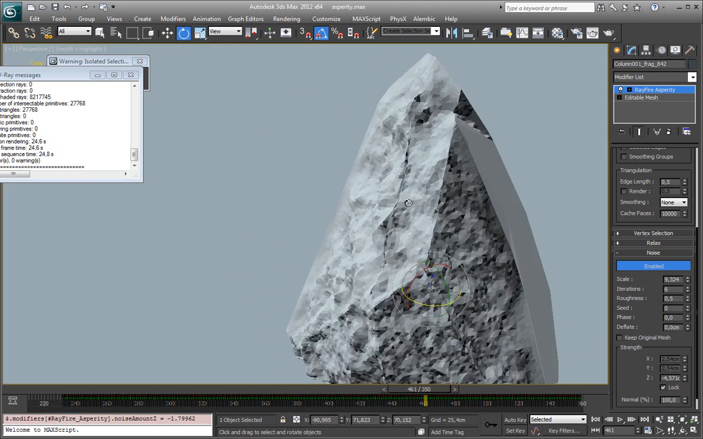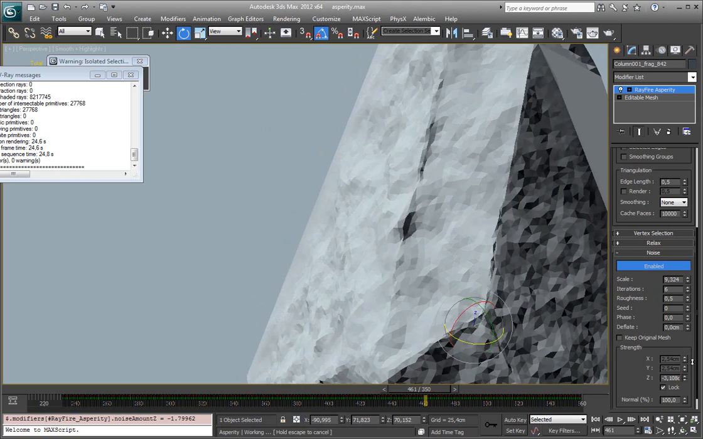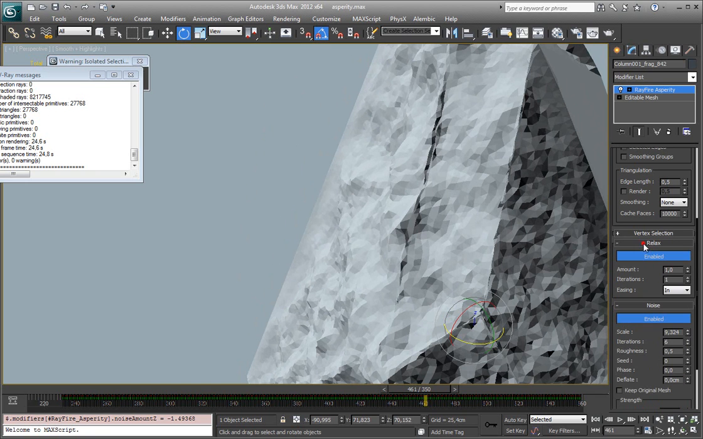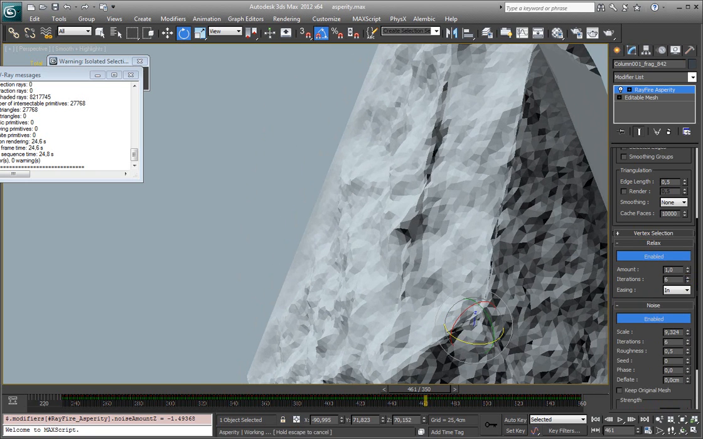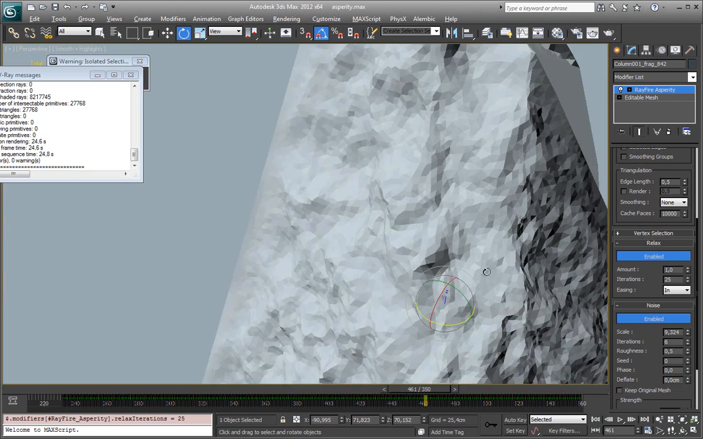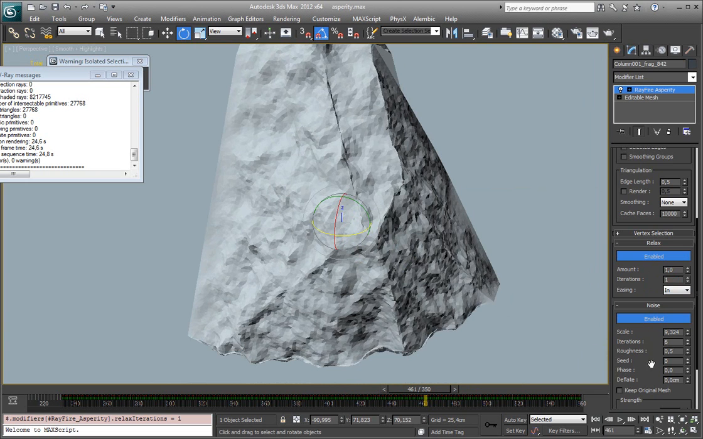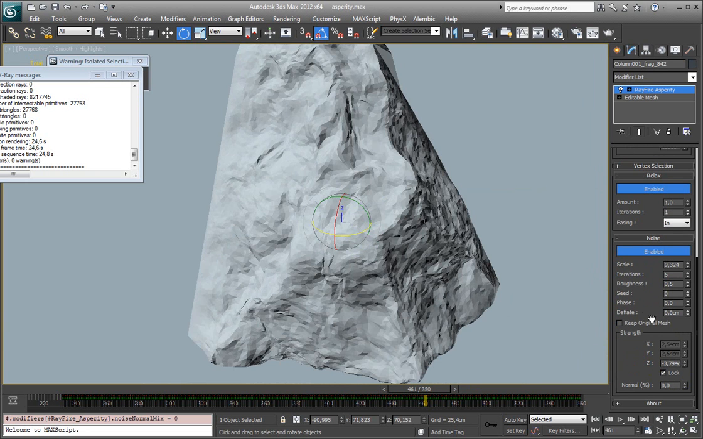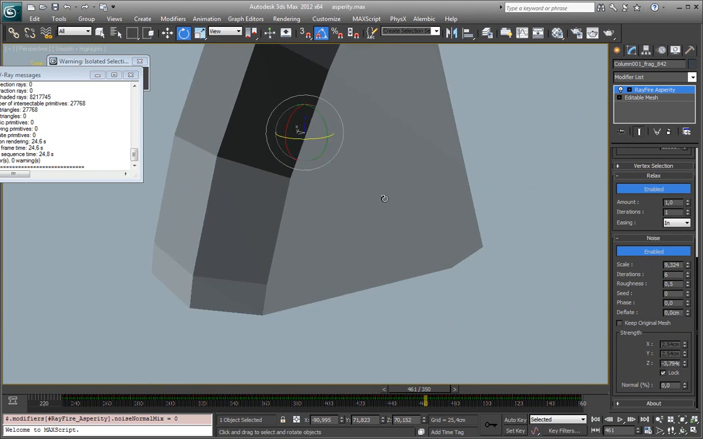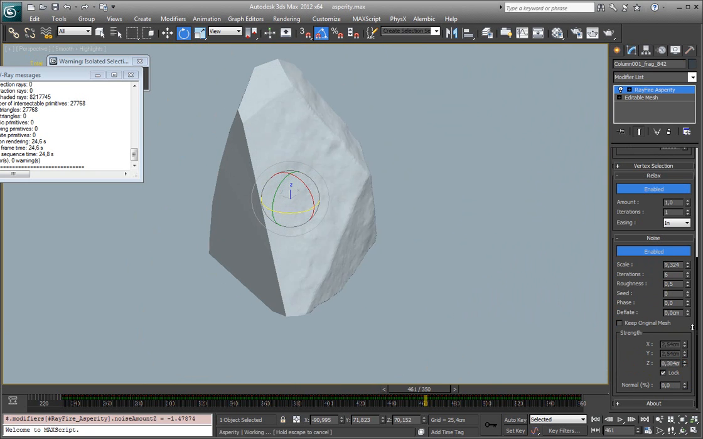Also, you can see that now I have some artifacts here because my strength is too big, and there are some intersections. I can go to relax, increase iteration, and smooth these edges out. So now I don't have any problems. Now we'll set normal to 0, and now I will increase my strength too high on purpose.